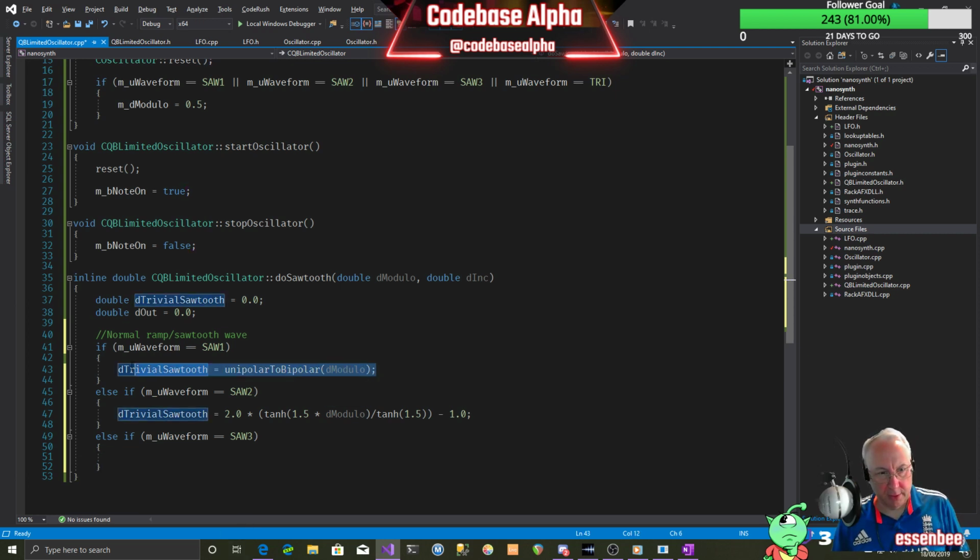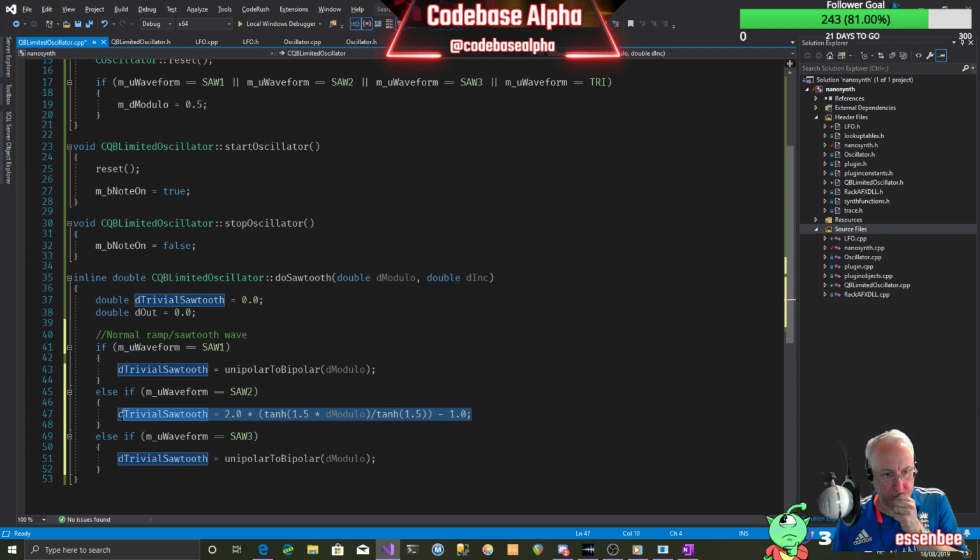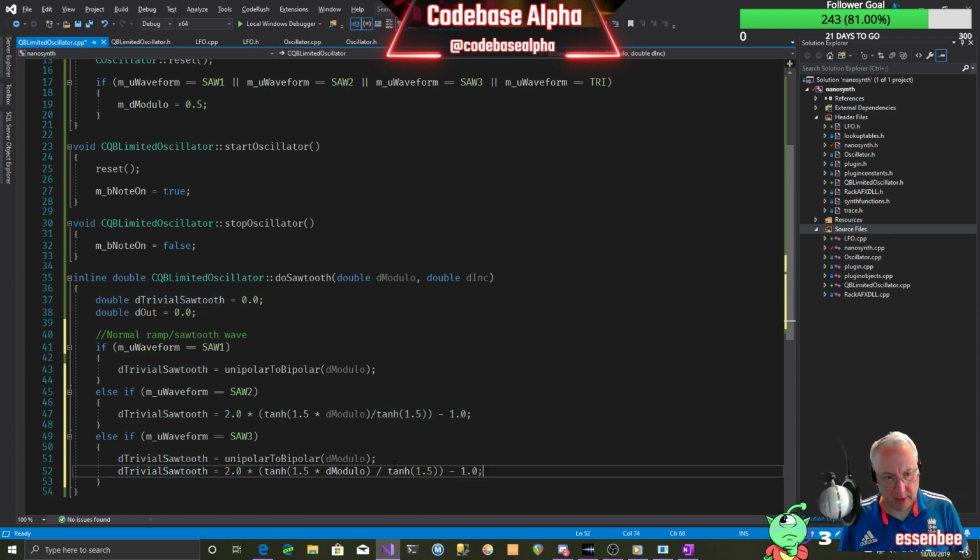So we're going to make it bipolar, and then we're going to apply a similar function. So let's be careful what we do here. So this is going to be that. It's not going to be 2 times anything. It's going to be just that, I think.